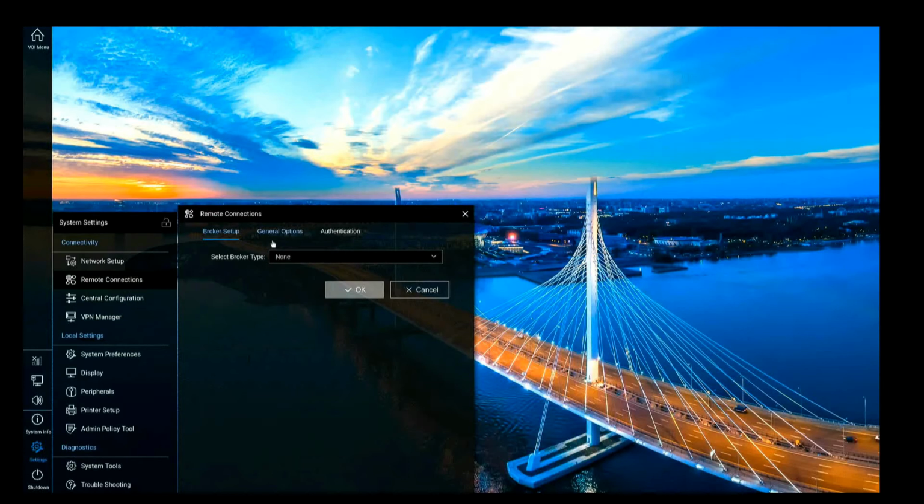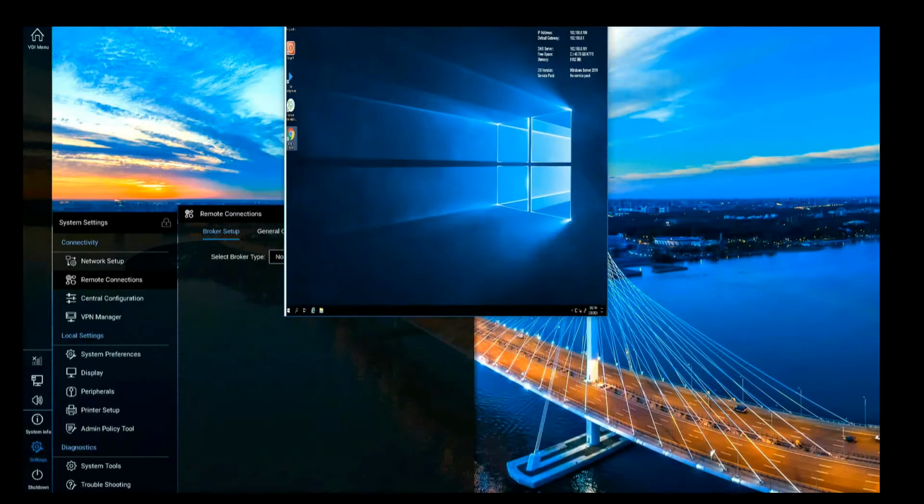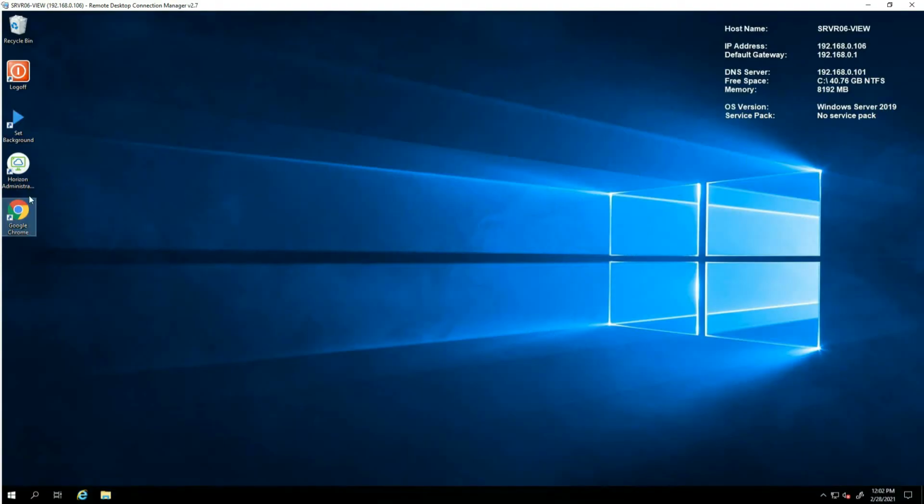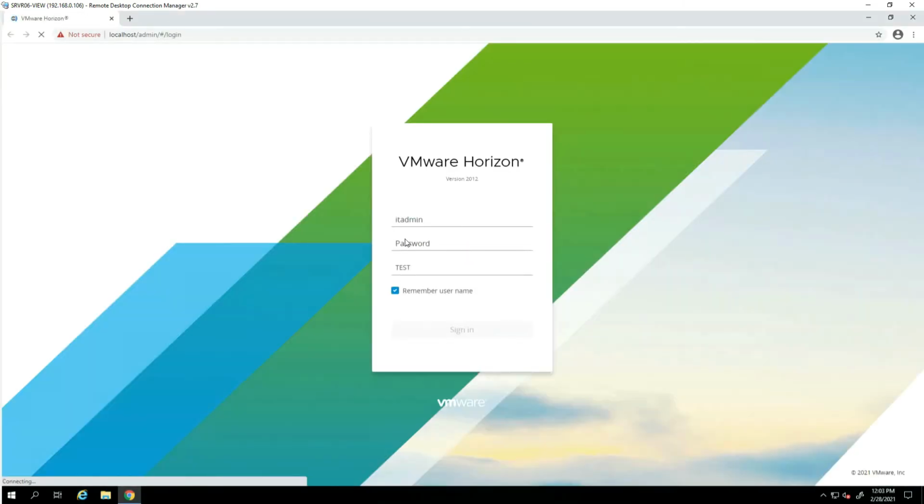So I'm going to go under Remote Connections here, and then I'll select VMware Horizon. Before I enter that information, I'm bringing you over to my View Connection server because I want to show you exactly what information I enter there and why I do that. So I'm going to go ahead and log into my VMware Horizon server.